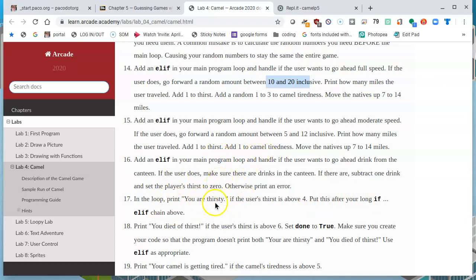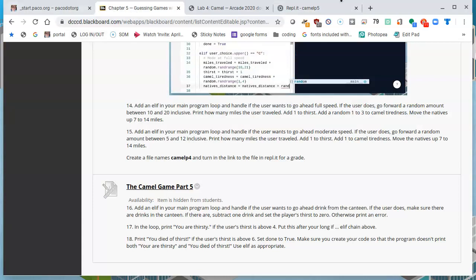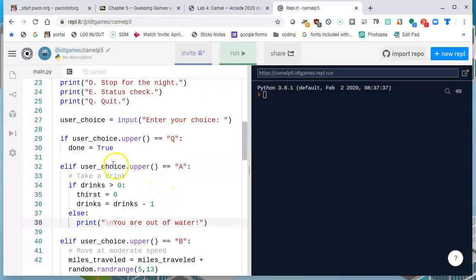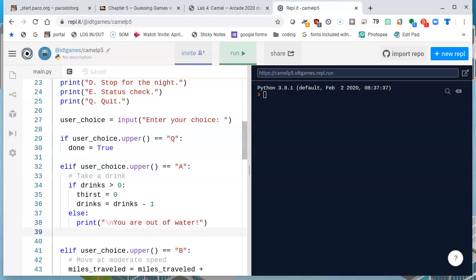Did I skip something? No, I did not. So let me see. Go back to the code in my repl.it. And so this is the long elif that we just added. And so if all of this stuff happens, etc., since it's telling me that you're out of water at this, I'm going to type in enter and keep it.